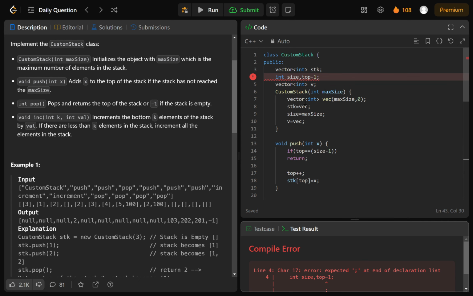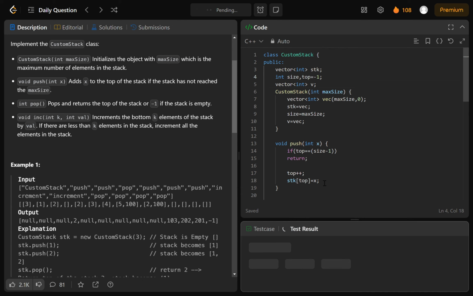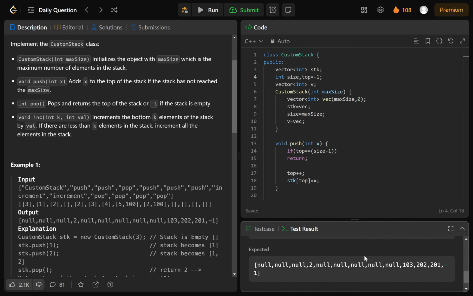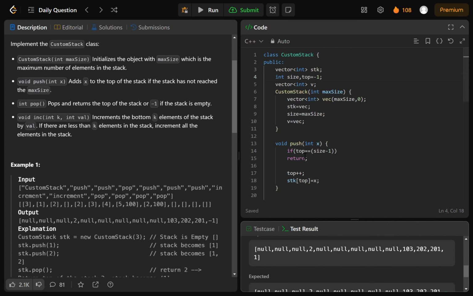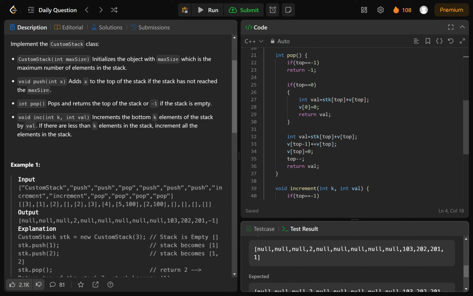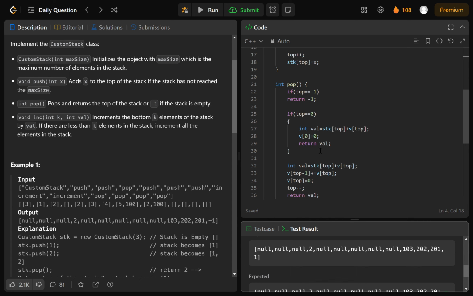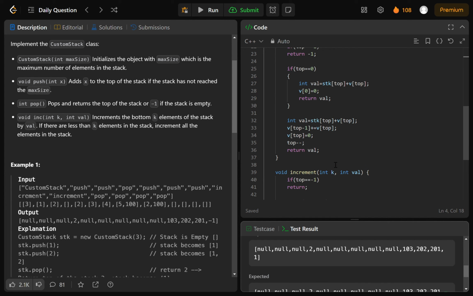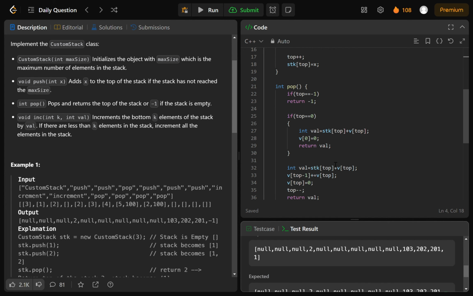Expected colon, wait a second, equals to minus 1. Let's run again. What happened? Minus 1. We have to return minus 1 and we return plus 1. Wait a second. We are having an error in the pop function, I guess. So if top double equals to minus 1, we will return minus 1.